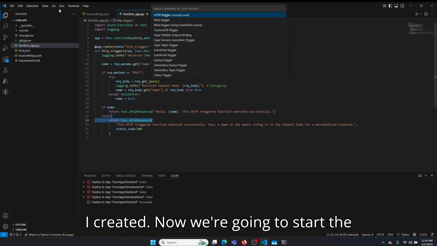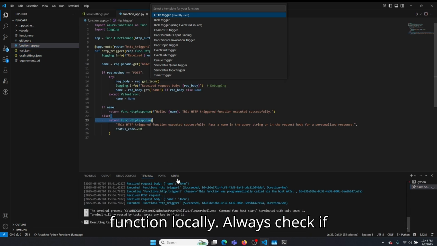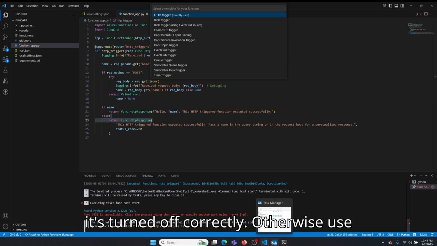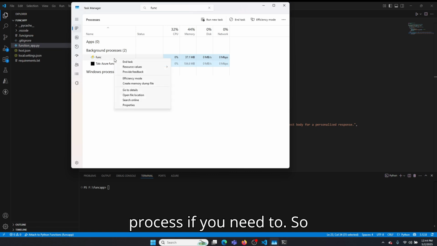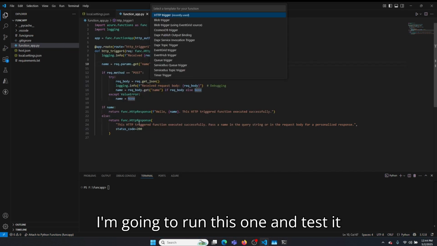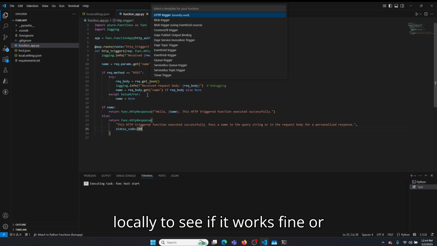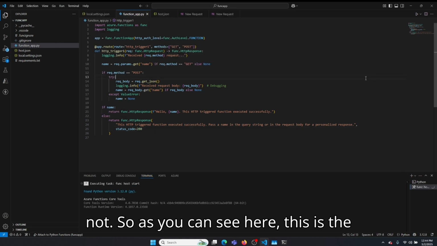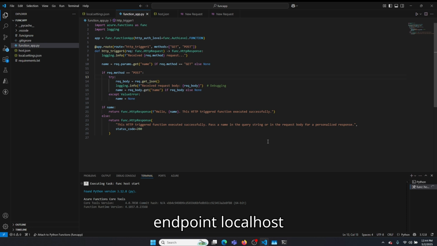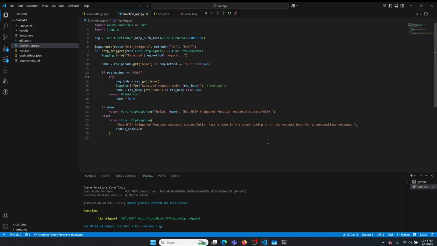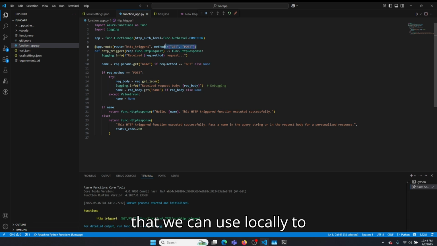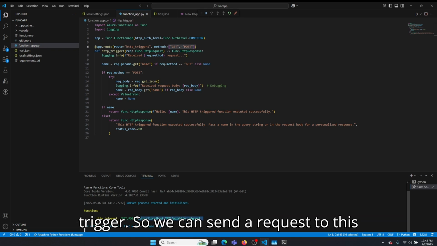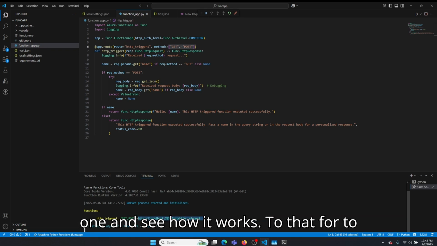Now we're going to start the function app locally. Always check that it's turned off correctly, otherwise use the Task Manager and kill the process if you need to. So I'm going to run this and test it locally to see if it works fine or not. As you can see here, this is the endpoint, localhost:7071/api/HttpTrigger1. This is the address that we can use locally to test the HTTP trigger. So we can send a request to this and see how it works.